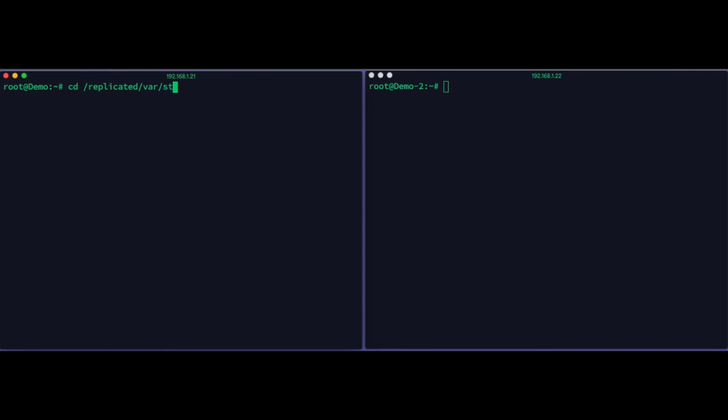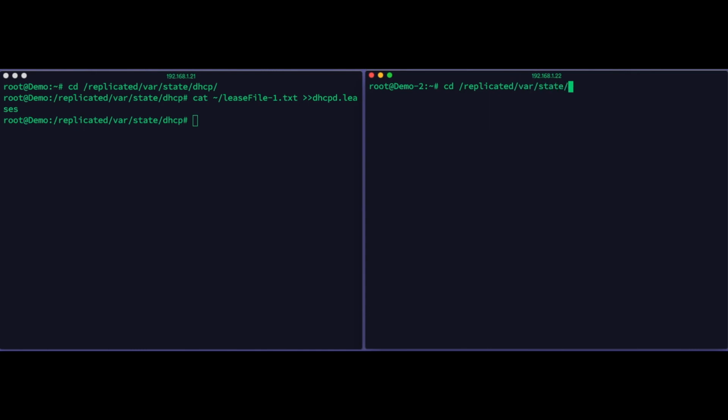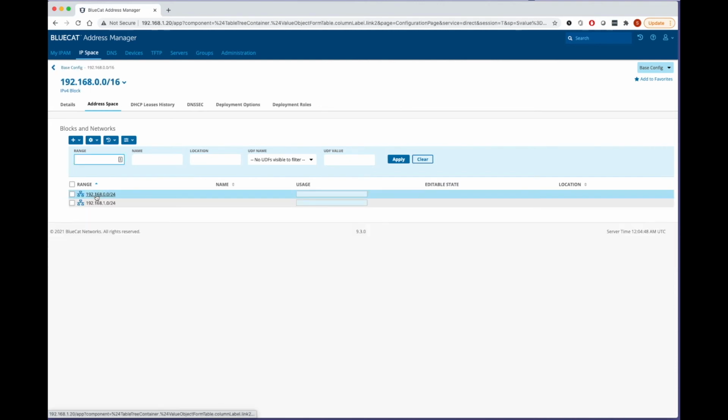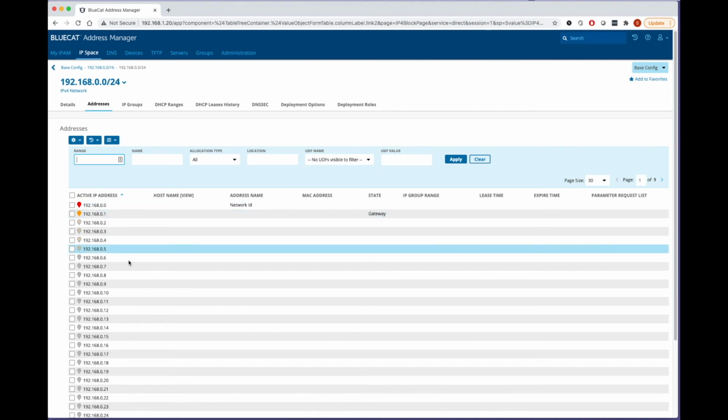Let's update both list files to our primary and secondary BDDS servers manually. Here we are updating list file 1.txt to our primary and list file 2.txt to our secondary BDDS, which is .22. Now that we have updated the list files, BDDS servers will start sending out notifications. Since we have logged the notifications, we wouldn't see any list information updated on the Address Manager interface. As you can see, there is no list information.